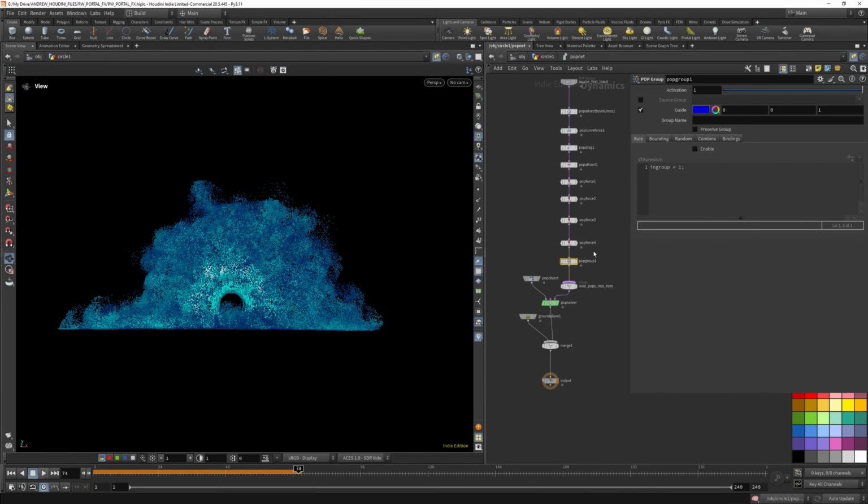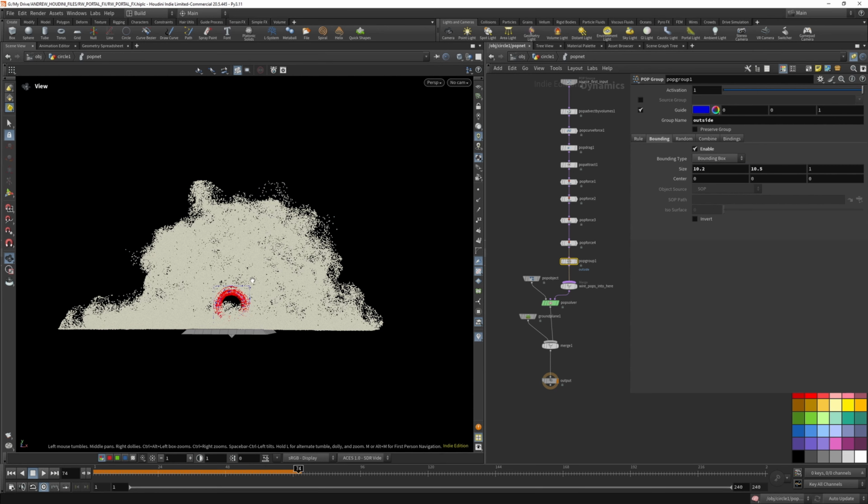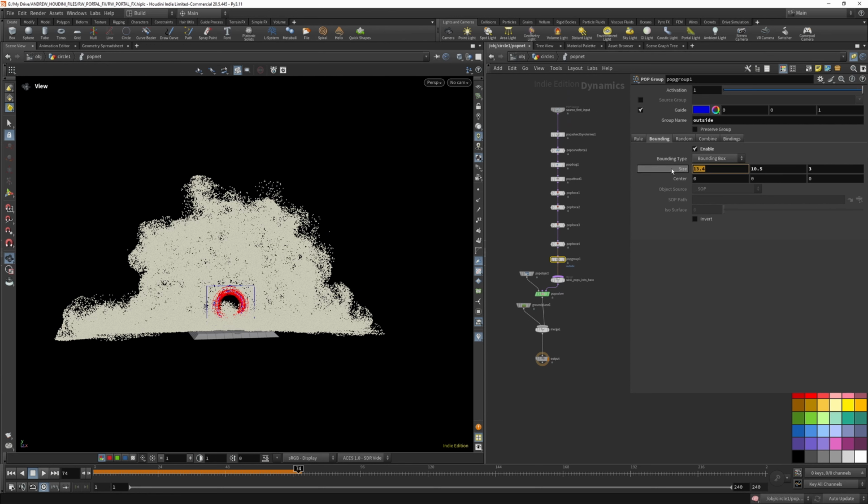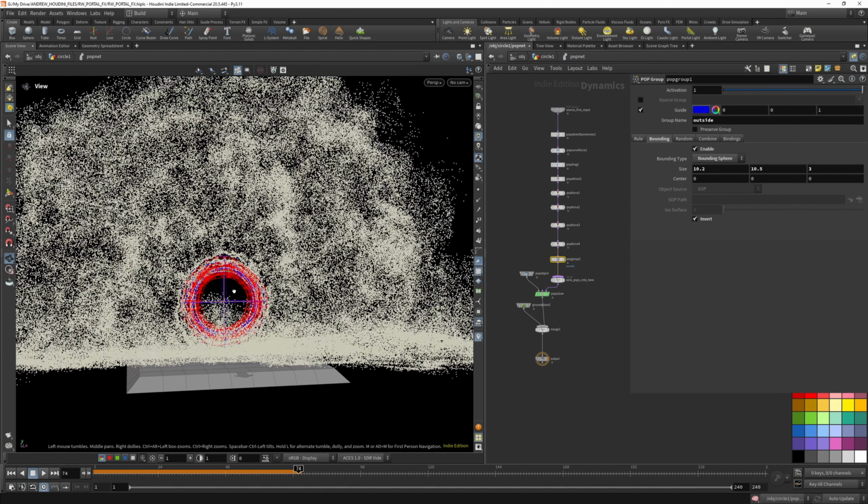Let's make a pop group. And let's call this outside. This is the size I had dialed in. And as you can see, we're now selecting that middle part. Let's change this to a sphere. It's a box at the moment. Yeah, that's the correct size. And we're going to invert it because we want to select the outside parts. And let's make it a bounding sphere. Cool.